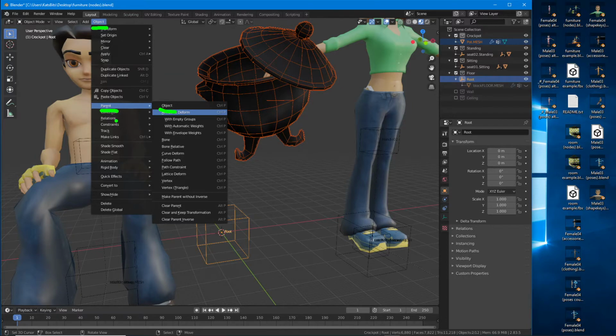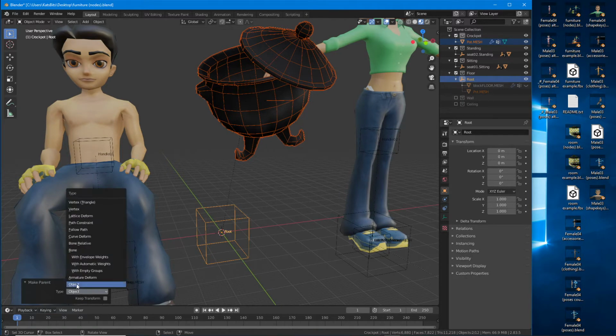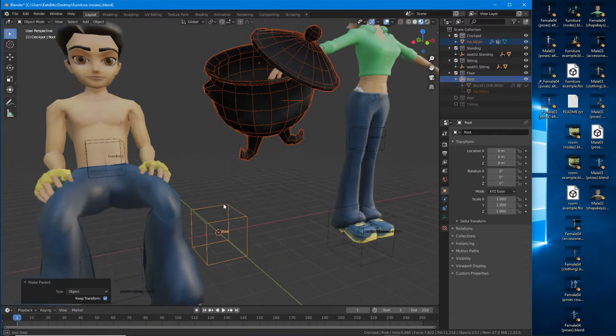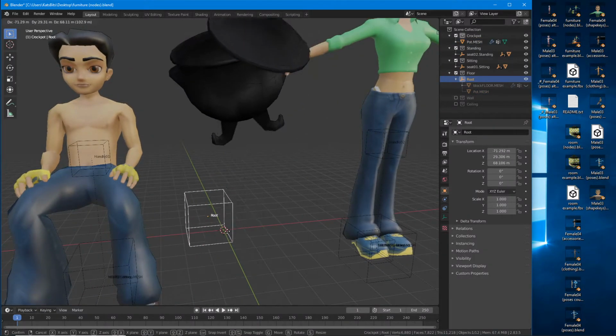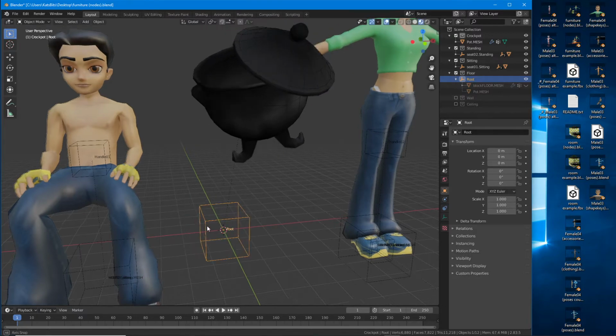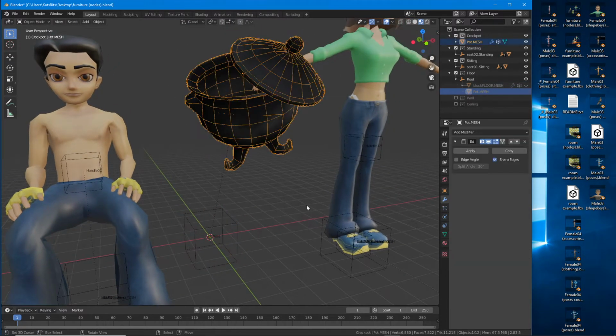Then we'll get this little pop-up or overlay, and we want to set the type to object, and then make sure keep transform is set. What that means is that we can select the node and it'll move our pot. So that's step 1.